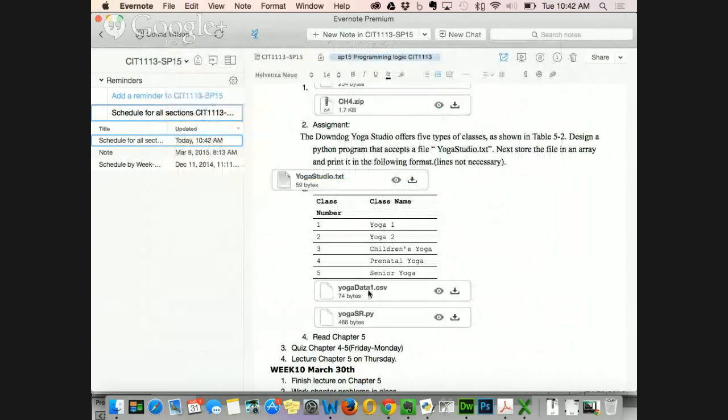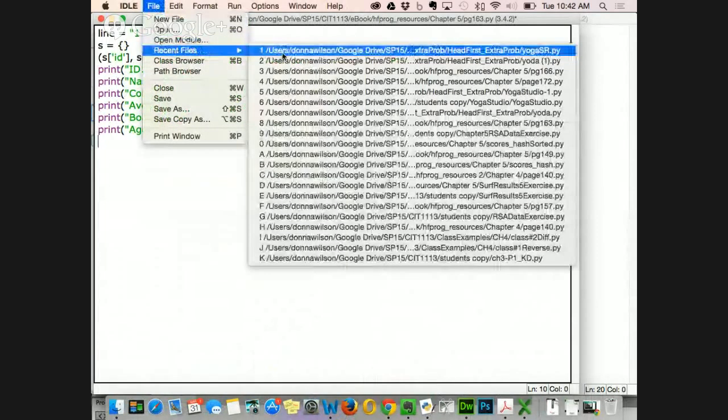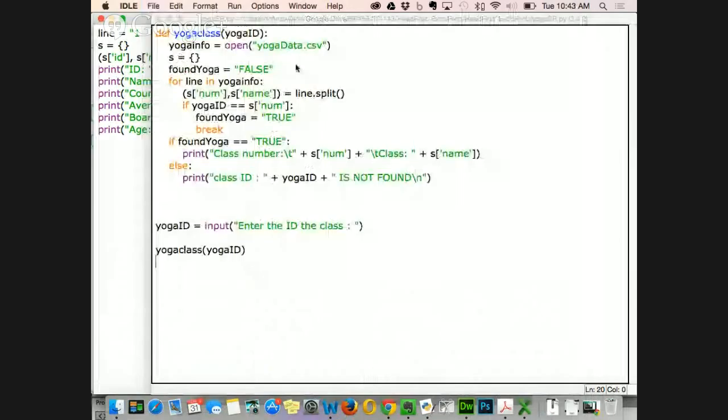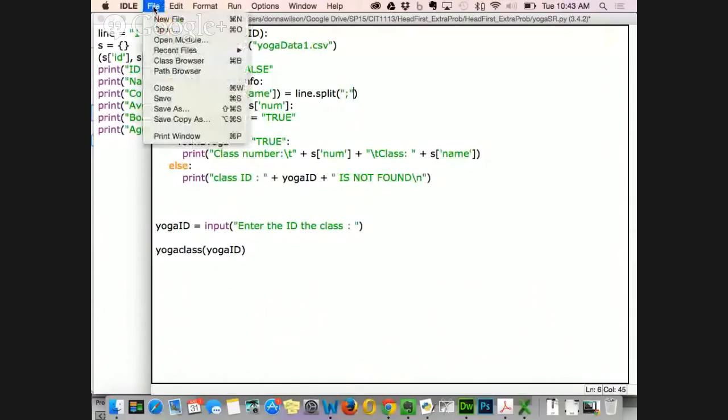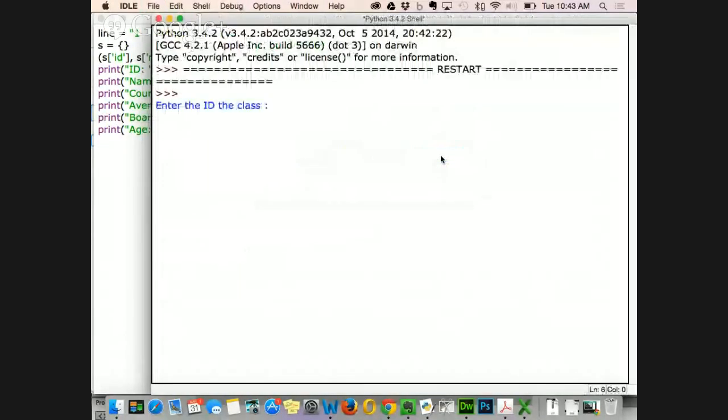Okay, so now try it if we put, oh, where'd that program go? Okay, so in this one, if I put data 1, and then I say line split, I don't think it was splitting it right. Let's see what this does. No, it's still saying it's not found.